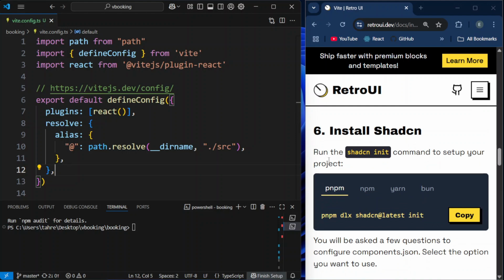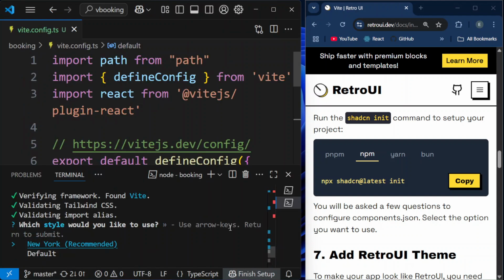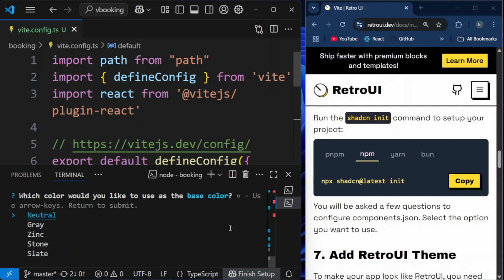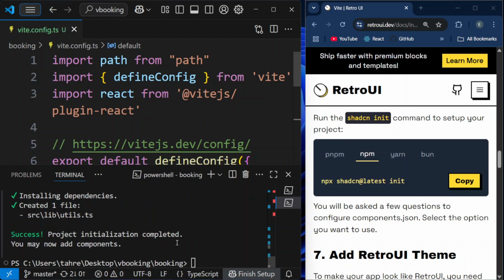shadcn. Run the shadcn init command to set up your project. Select npm as the option, copy it and paste it, hit enter. You will be asked a few questions to configure components.json. Select the option you want to use. Let's use the recommended one. You can select the option by using the up and down arrows. Hit enter. Project initialization completed. You may now add components.